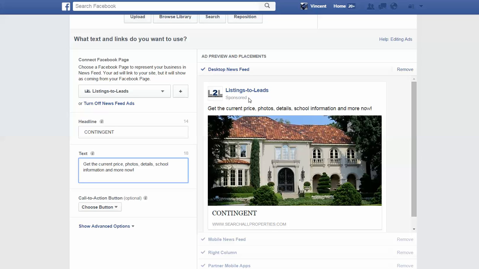So when we tell people to run a $3 ad throughout the month, it's because it's not going to say Listings to Leads there. It's going to say your Facebook business page. And they're going to start to realize that you are a realtor in this space, because you're running ads that are reaching a few thousand people for $3 a day. That is how our clients are getting a lot of leads, is that they're running ads like this and getting them out there.